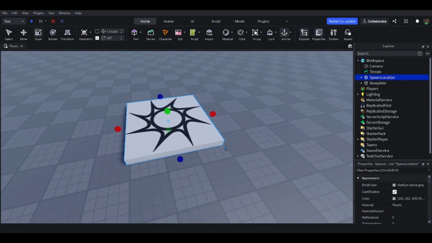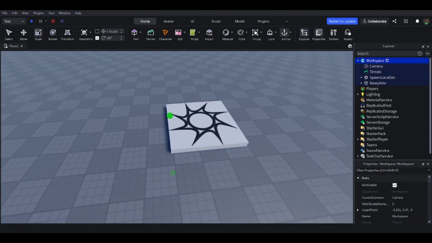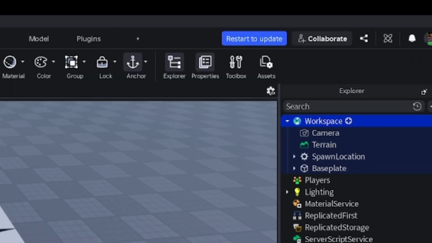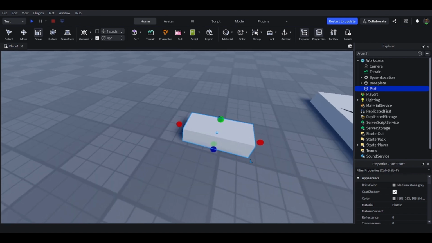Okay, now let's move to the actual workspace thing over here. When you have workspace, you can insert stuff by clicking this plus sign. So you can make a part. This is how you make a part. That is an object that's in the workspace now.